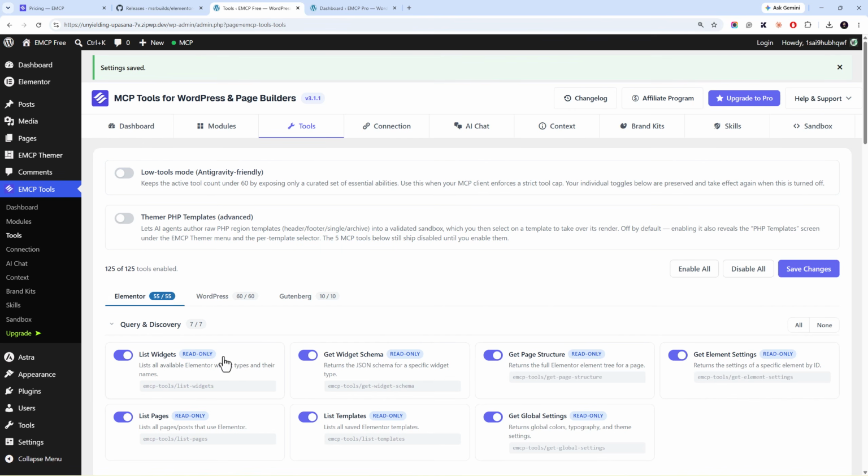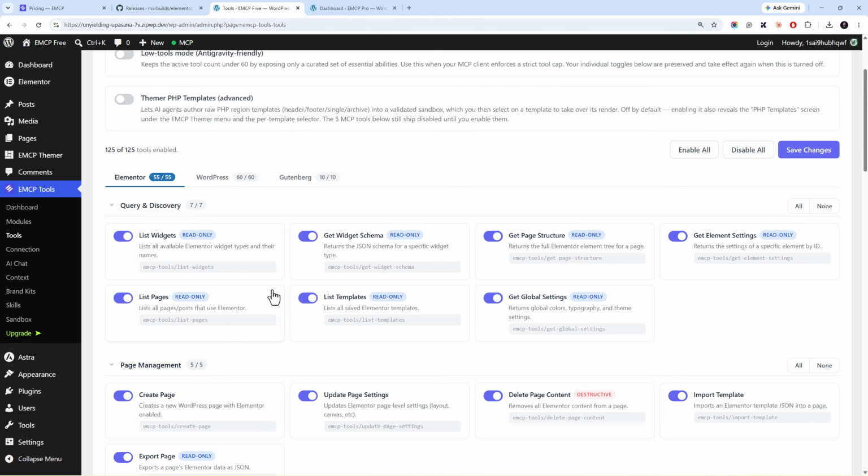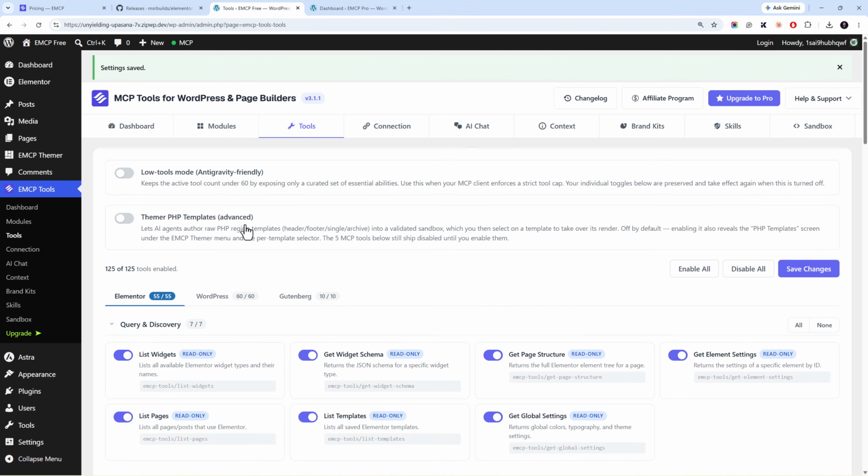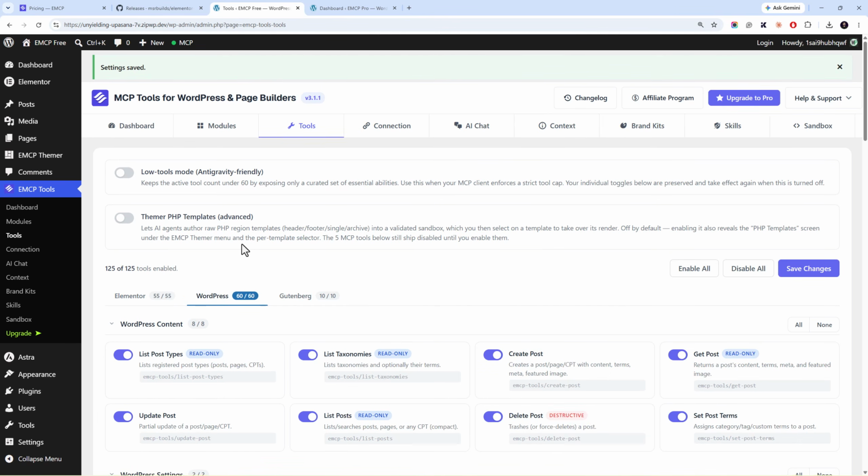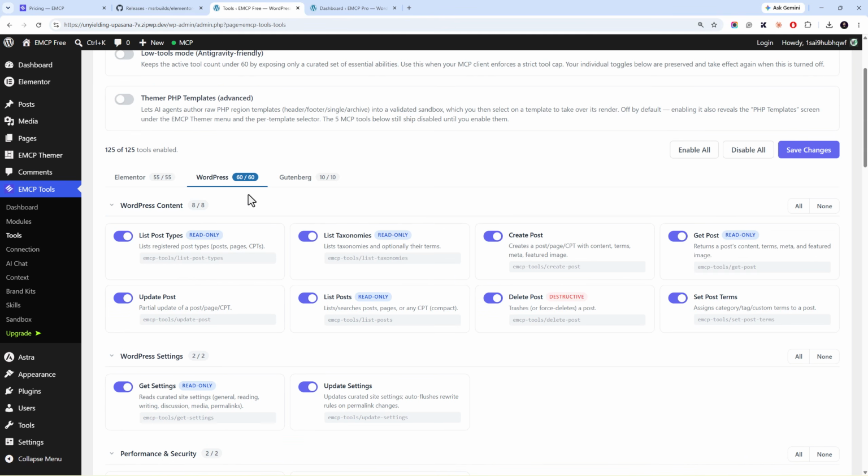But since you have full control over each tool, you can disable the tools yourself that you are not going to use with your MCP connected agent. So you have total control over what is exposed at MCP. Then we have a Themer PHP template system, which I will show you later on. And then we have core WordPress MCP tools that are currently sitting at 60. That will increase as we release more updates.